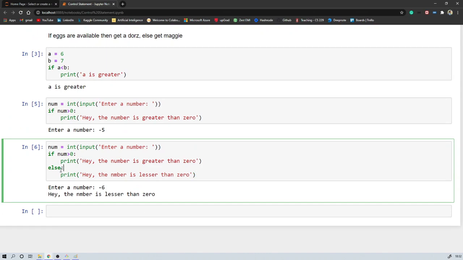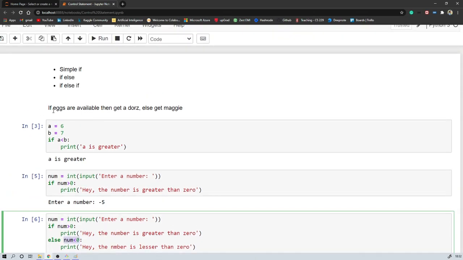Now why we do not give a condition, say for example num lesser than 0, why don't we give the reverse condition of this? It is because here you have simple two statements. If the condition is true, it is going to perform this. So you no need to write the false version of this condition here. Like you don't phrase it, right? If eggs are available, then get a dozen, else if eggs are not available, get Maggie. Why you don't phrase it like that? Because it's too obvious that if this is false, it's coming here.